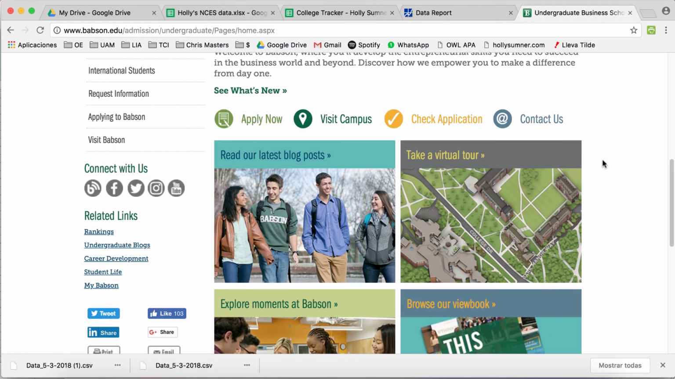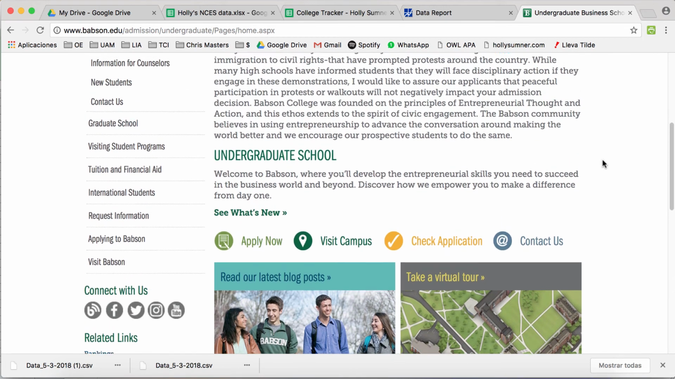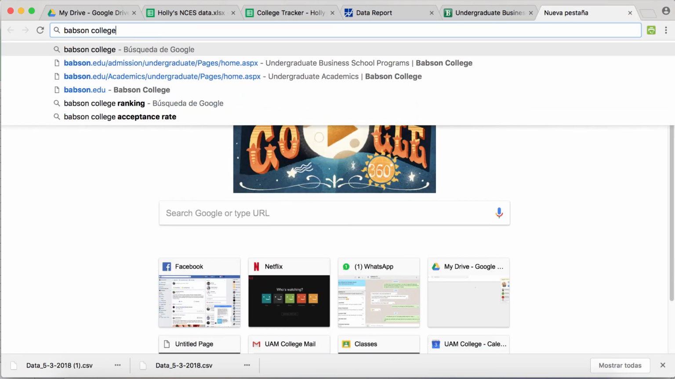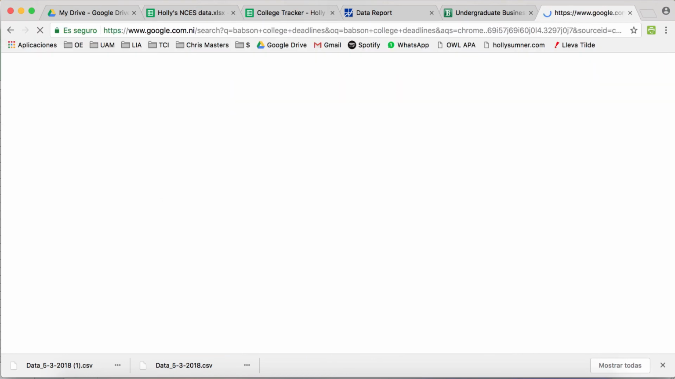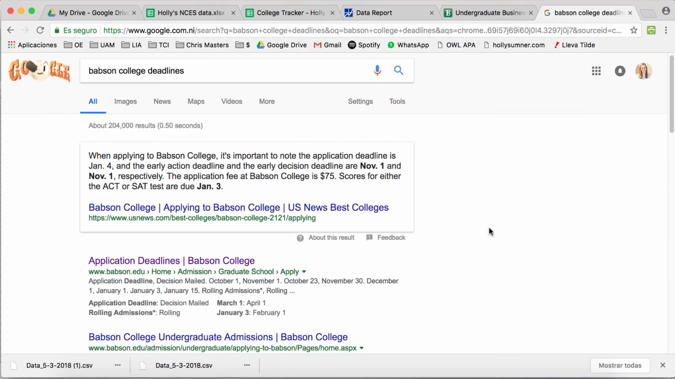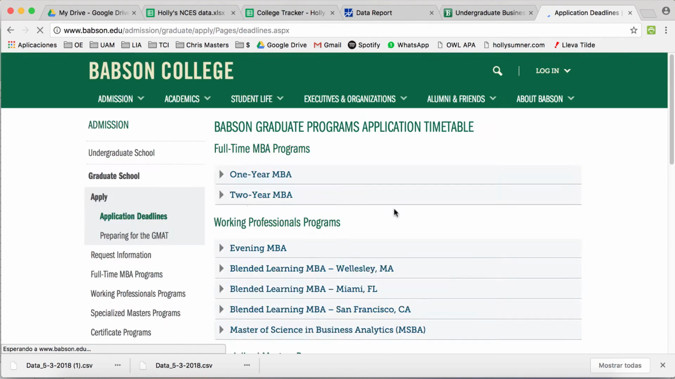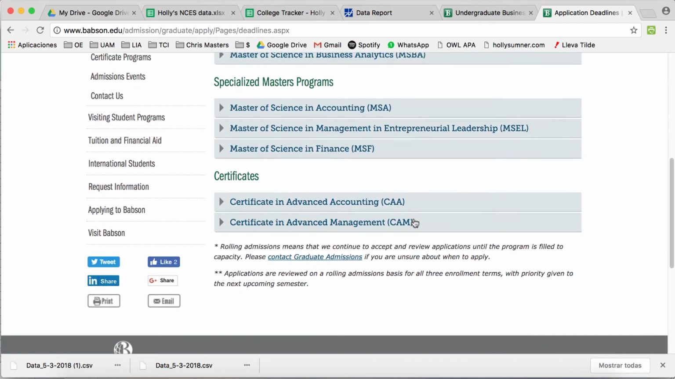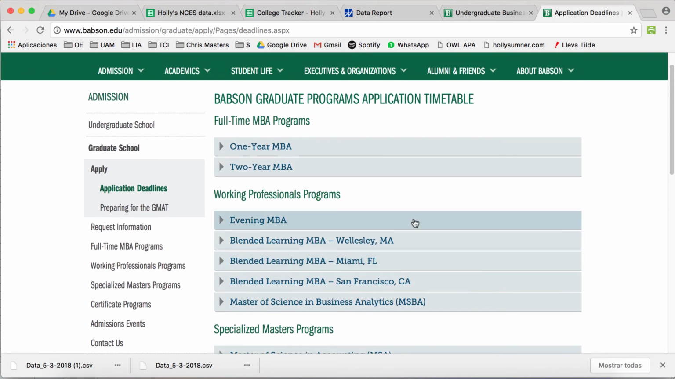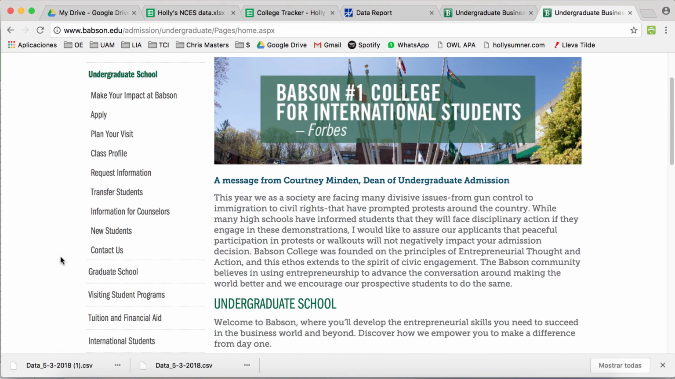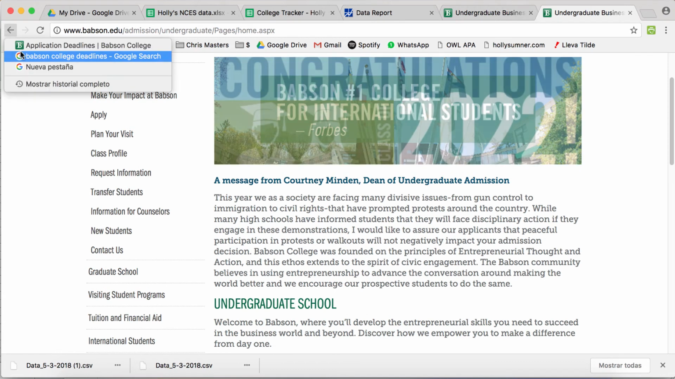What I will say is that some of these are much more difficult to navigate than others. So what I'll usually do is just type in Babson College deadlines on Google, and it does an even better job of navigating than the actual site itself. So application deadlines for Babson looks like that's graduate school. All right, going back to undergraduate. Oh my.